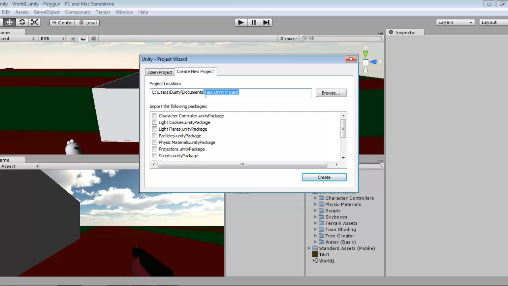Okay, so what you're going to do is go into Unity. Right now I'm working on a game, and it kind of sucks, and I'm just trashing it because there are too many errors I can't fix. So now we're going to save it in our documents.